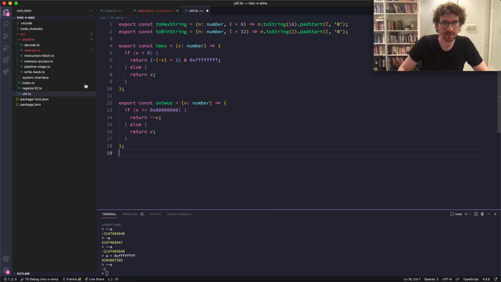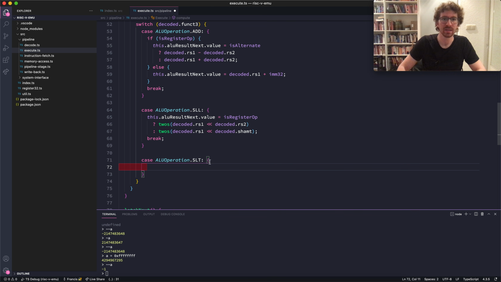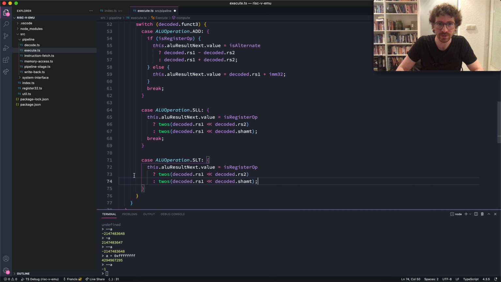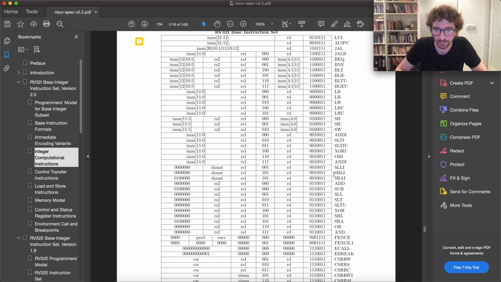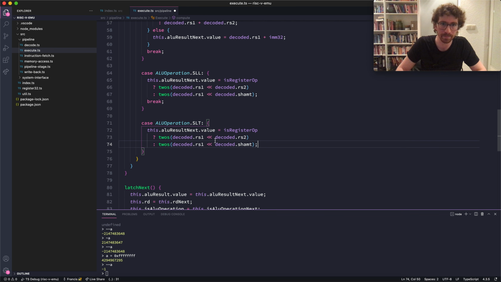No ternary here. I was tempted to do it, but I'll just leave that for now. So we had set less than, right? And it's going to be like this, although we're not going to have any alternates, so that's also useful. There's no alternate version of this. We have set less than, and we have set less than unsigned. And because we have two versions of this, also for the immediate, there's no way that is encoded. So these are two separate operations. So set less than. If it's a register operation, it's kind of funny, right? We're doing like this. We're not shifting them.